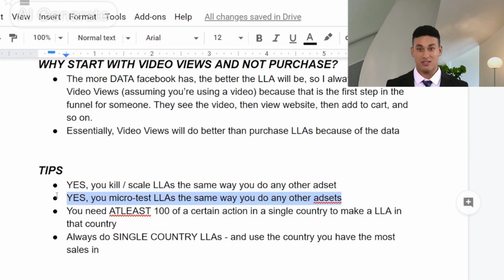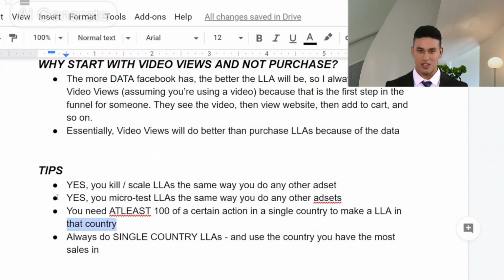Another thing is, yes, you microtest lookalikes the same way. So when you break it down by platform, break it down the same way you would any other asset. When you break it down by age range, you do it the same way you do any other asset. So treat lookalikes the same way you would any other asset.